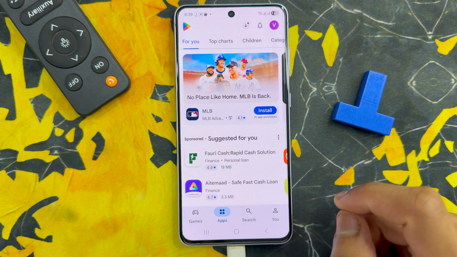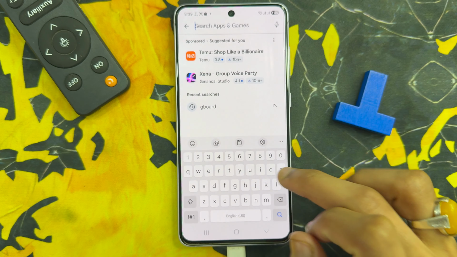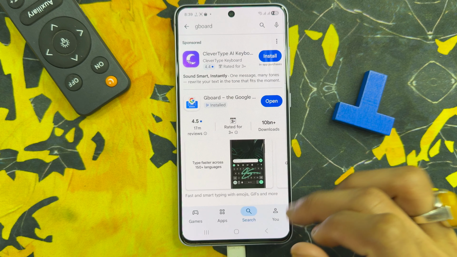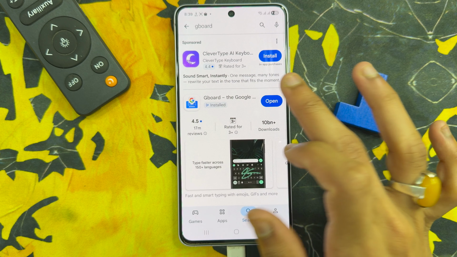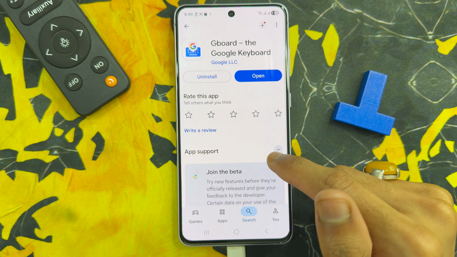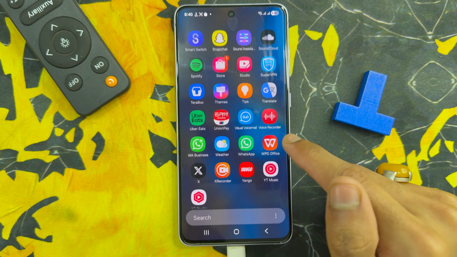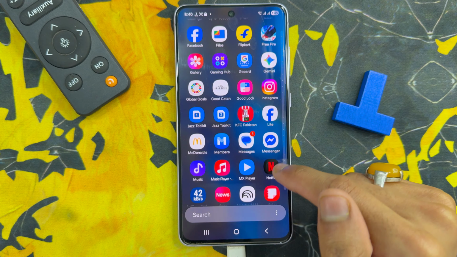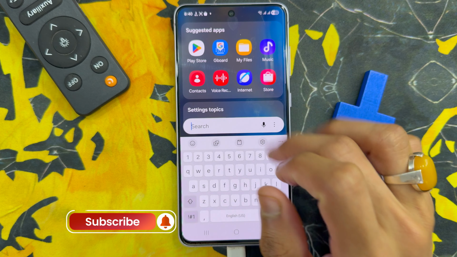Click on Play Store app and search Gboard. And after searching Gboard, click on install and install Gboard. After installing the Gboard app, you will see Gboard app is showing on your app screen. Click on Gboard app.